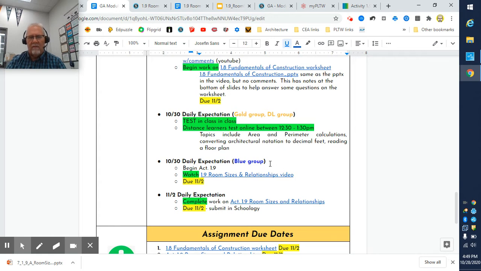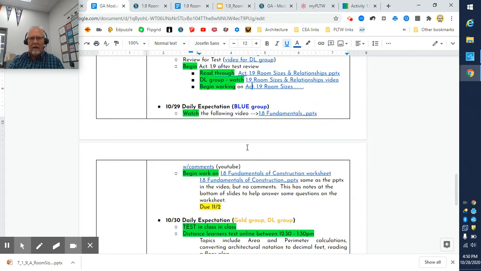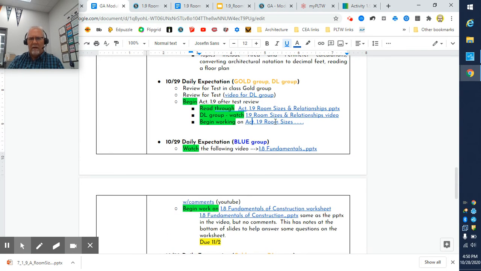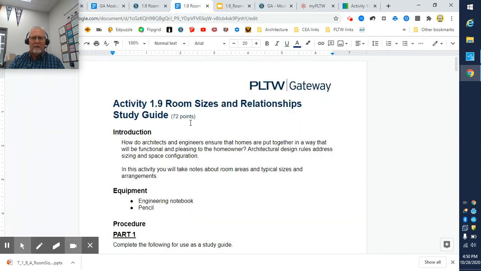That will give you an overview about the basics, the learning of activity 1.9. Once you've watched that video, and really as you watch the video, you need to be taking notes because you're going to be doing an assignment here, believe it or not. Here's the assignment. It's called Activity 1.9, Room Sizes and Relationships Study Guide. It's a study guide with some other activities that we'll be doing.